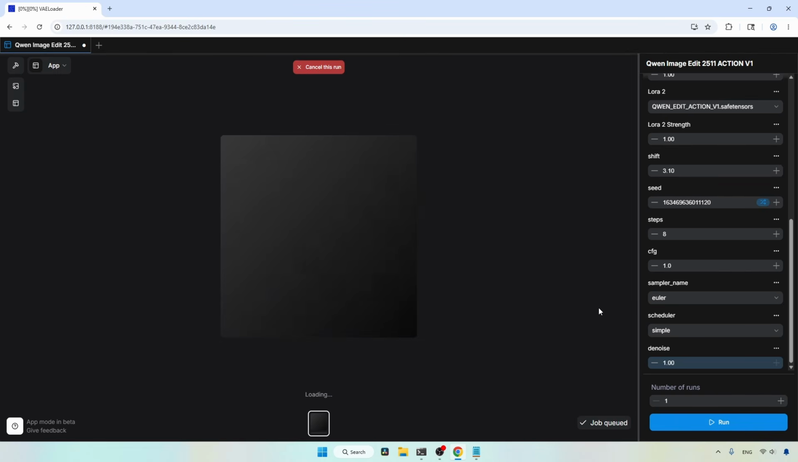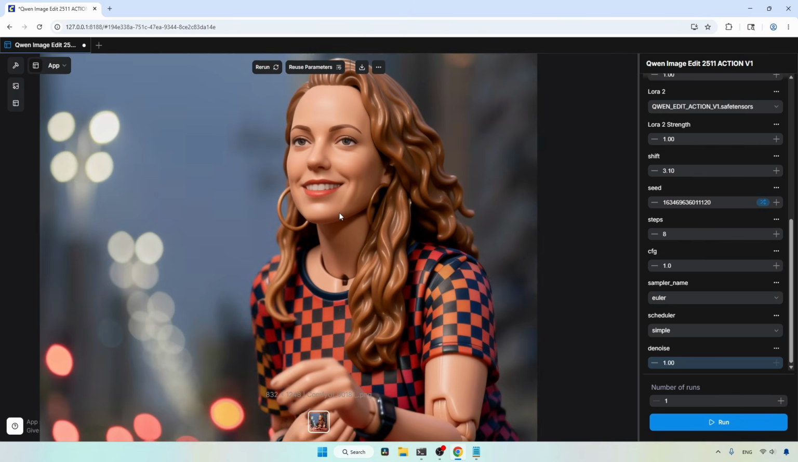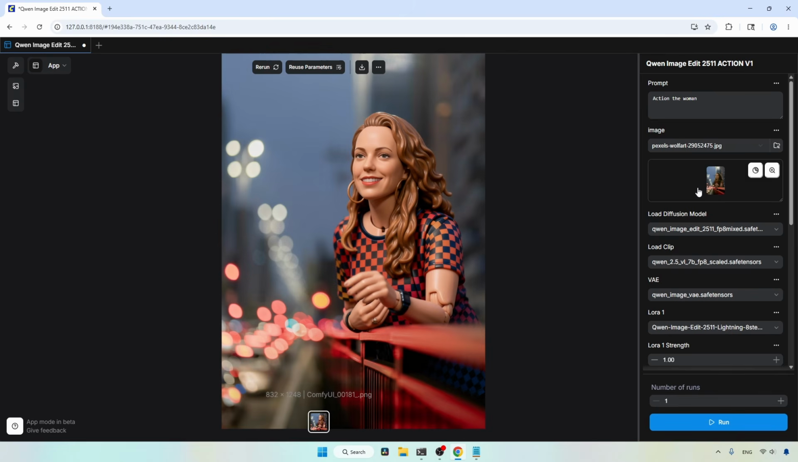Let's run the workflow and wait for the output. And here we go, the generation is complete. As you can see, we got a really nice action figure, so you can easily load other images with different subjects to turn them into action figures as well.